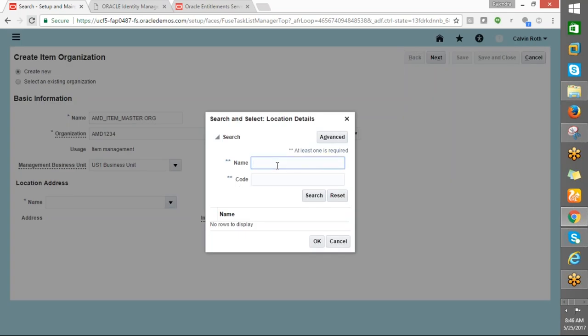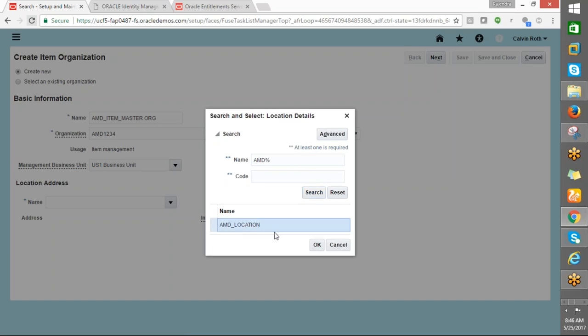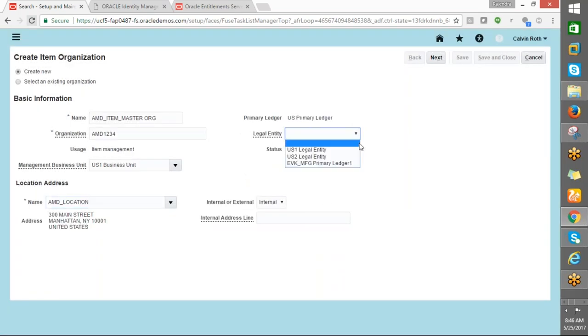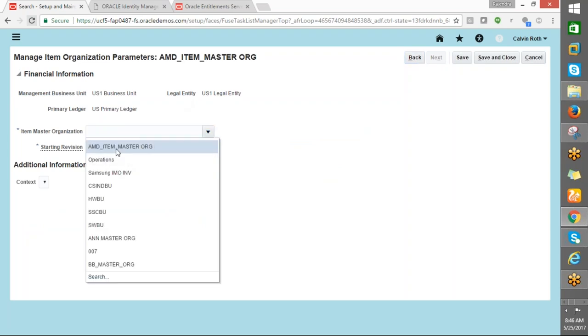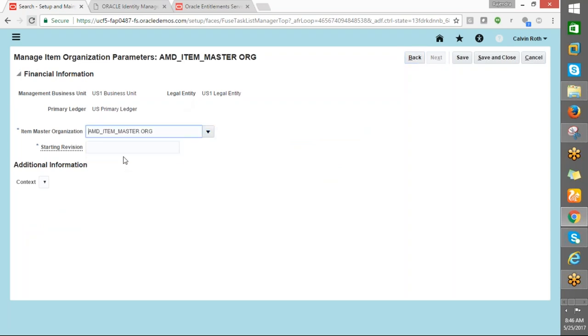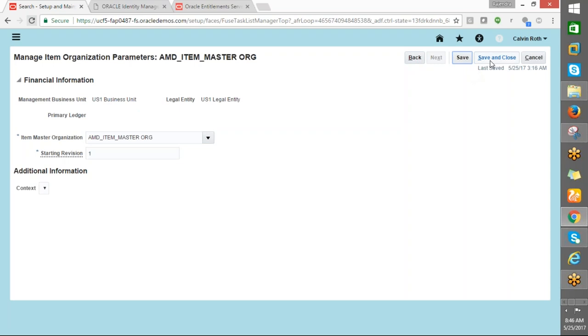Here I am taking AMD. What is the AMD location, right? I'm searching for the location. We already created the AMD location. And here the US1 legal entity. Just click on next. Here we just created the item, right? The AMD item organization, and the version is 1. Then save and close. That's it.